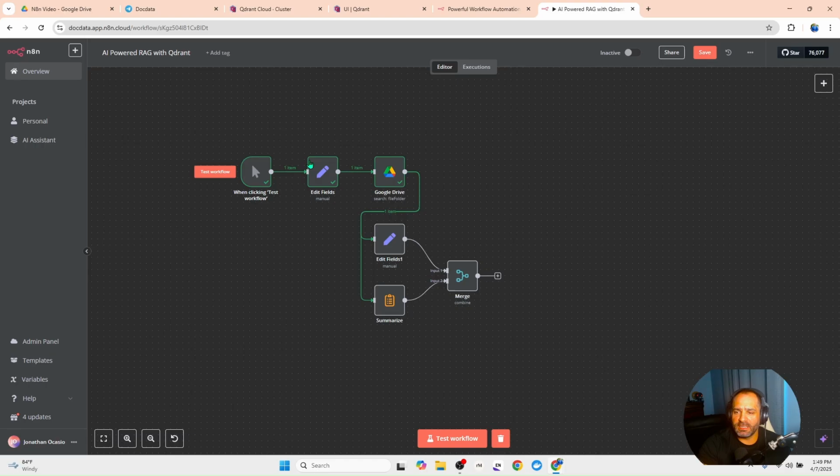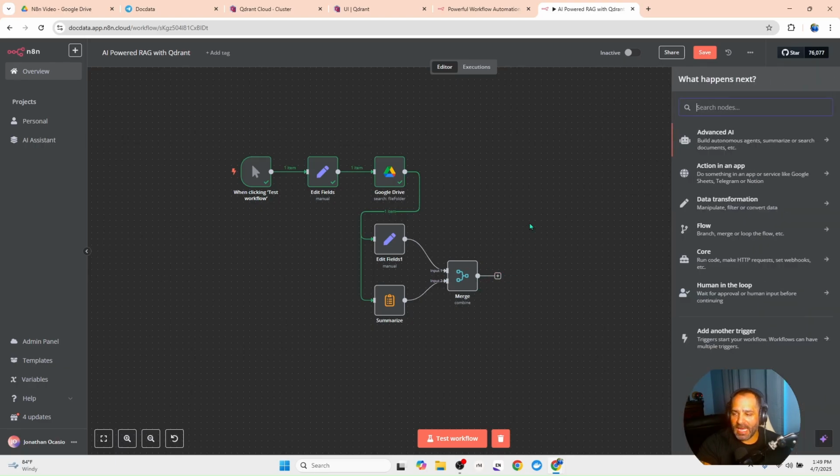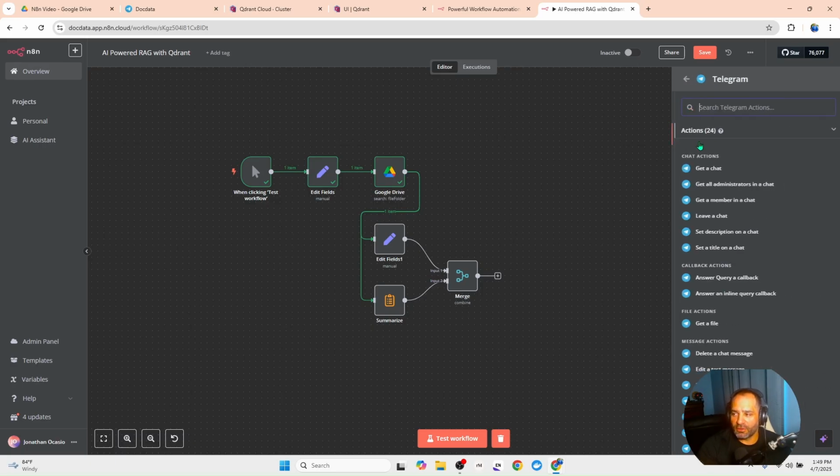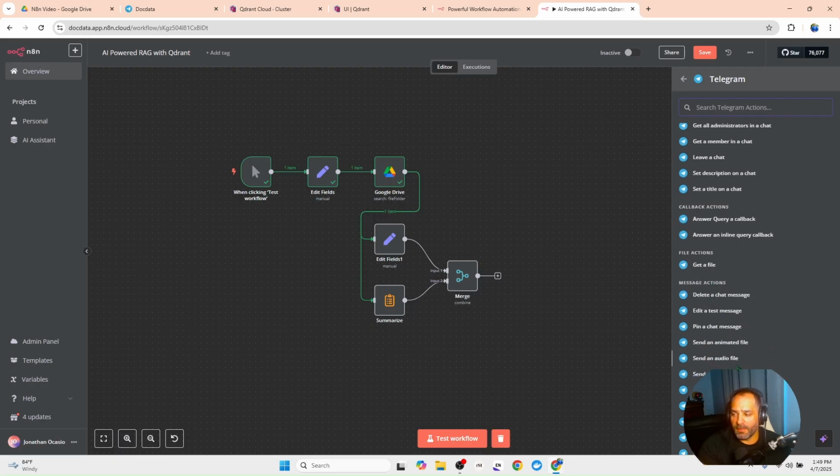So now we have this completed. We have the information coming in from our Google Drive. It goes in, and those folders are labeled and summarized and merged together. The next thing we need to do is add the human in the loop so that we can confirm we want that information to go in. So we're going to do Telegram, but this could be any system to check. You could do it through email. You can do it through many different ways.